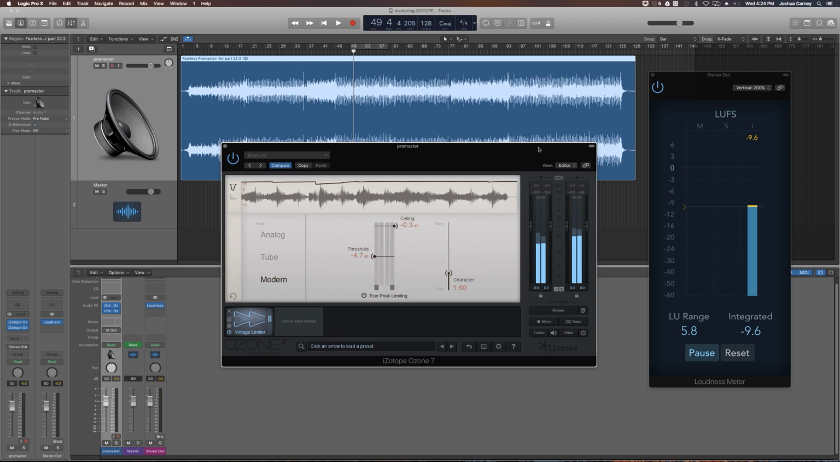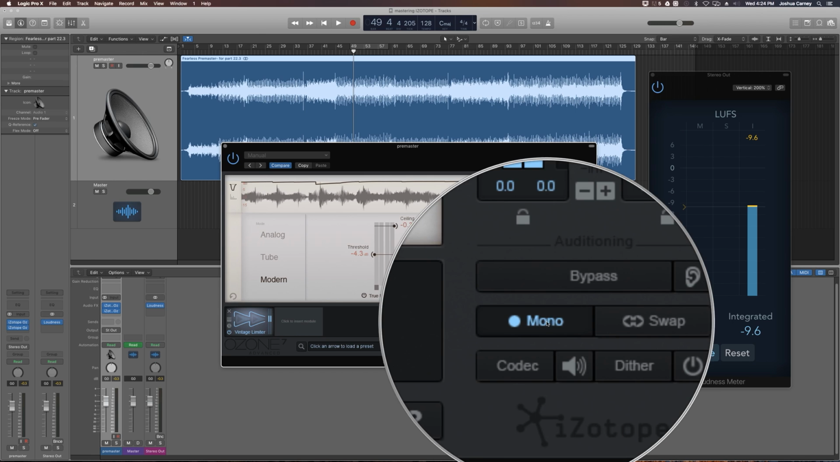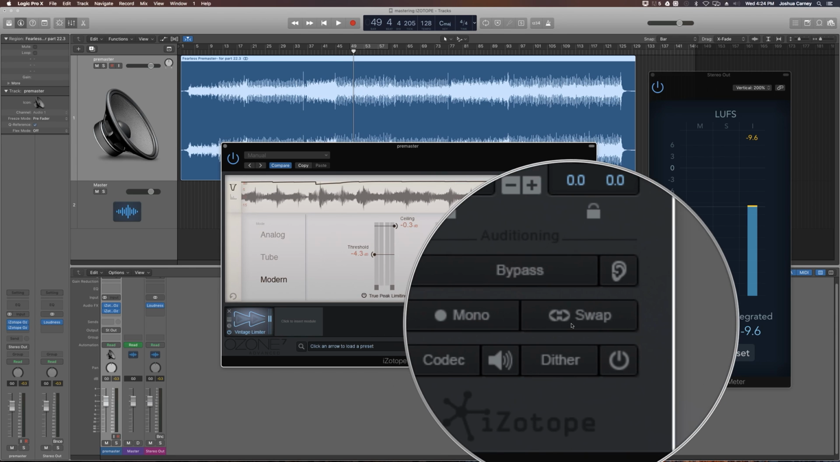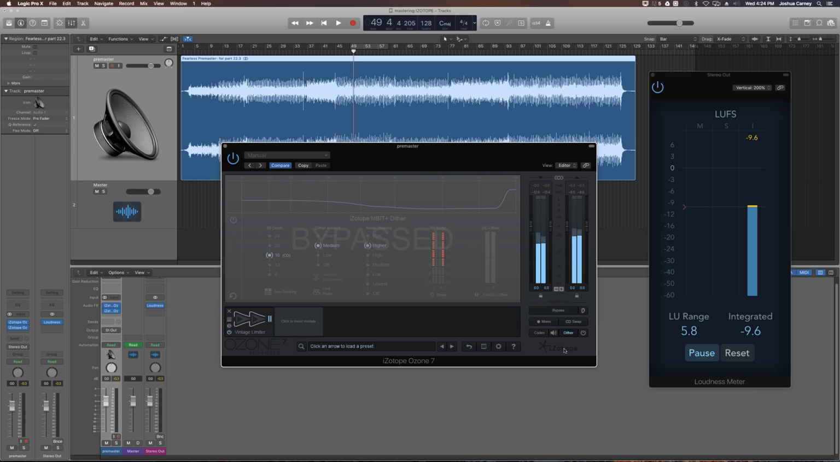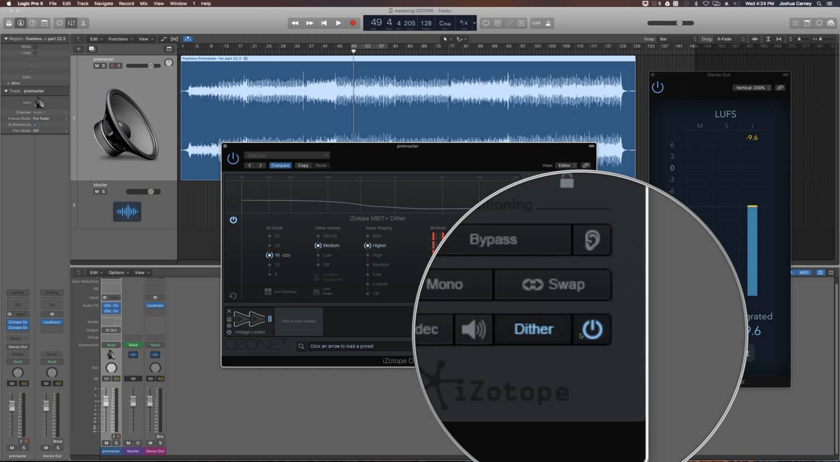So the other thing I wanted to show you within the iZotope plugin, actually let me pull the threshold up just a touch because we're a bit too loud, is that in addition to being able to audition your song in mono, and then swap the left and right channels, you can also apply dithering right within the plugin. So this is when you're going to bounce down your master to a different bit depth, which is very common. Right now, we've got a 24-bit session that has a sample rate of 48K.